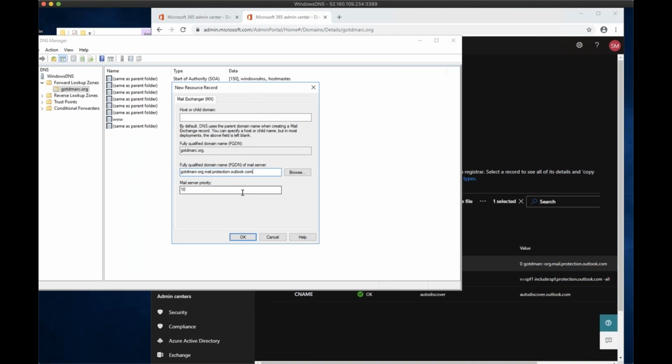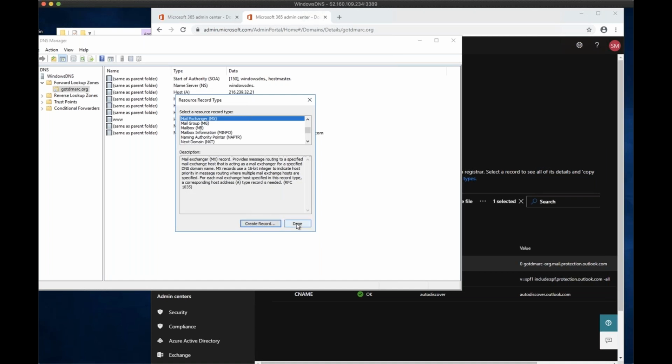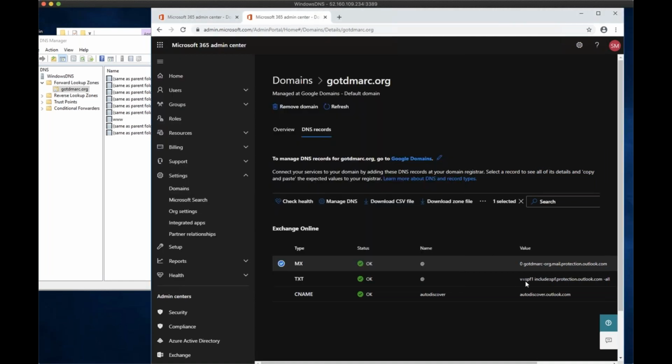Put this in here, click on OK, and there's my MX Exchange record. But for SPF, again, TXT record, and here it tells you what the TXT record should be for your SPF. It actually gives it right to you.